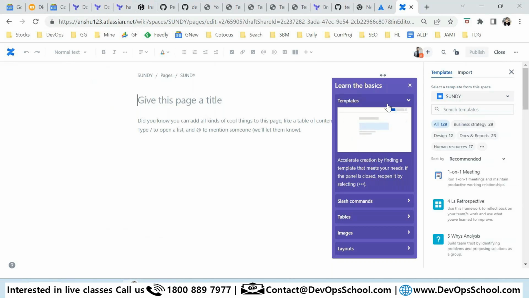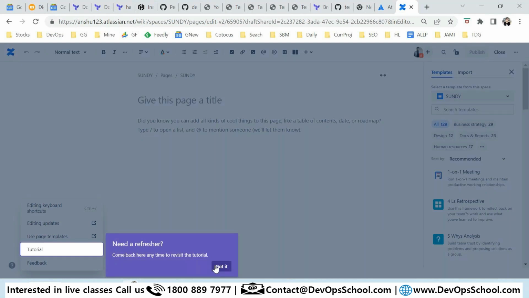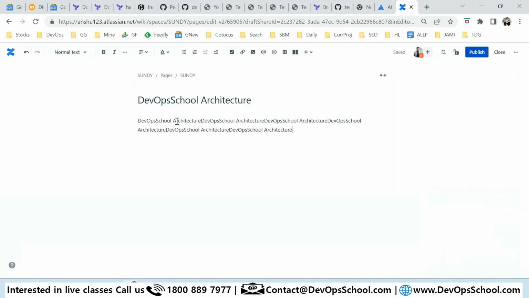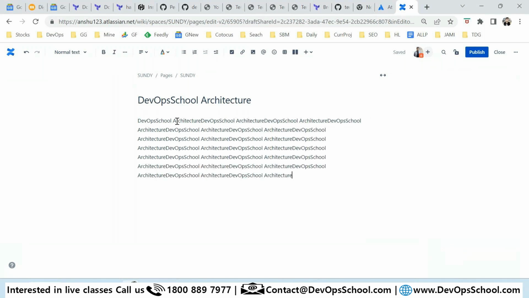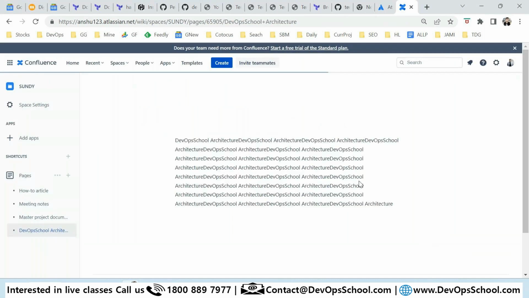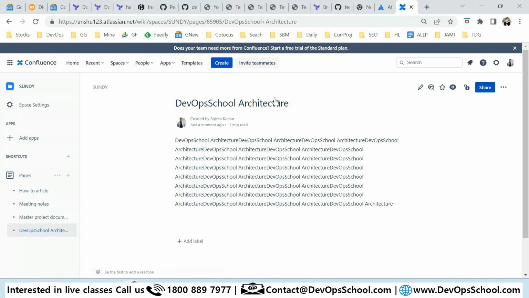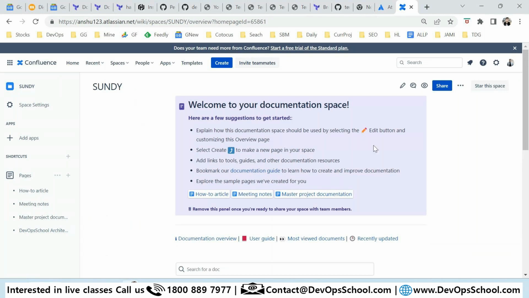So here, product DevOps school architecture document or something like that, and then you will feed the content. I'll teach you how to write content also, and then publish. So like this, you see one page created on the left side. This DevOps school architecture is the child page of this home page, as you can see. This page you can also modify.